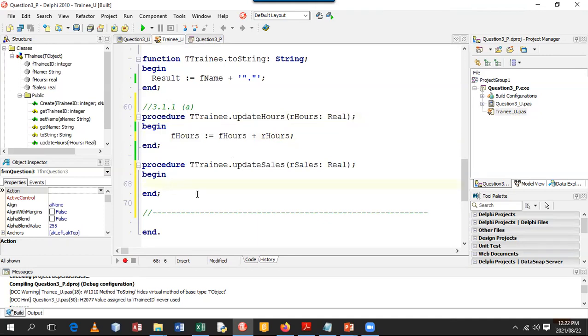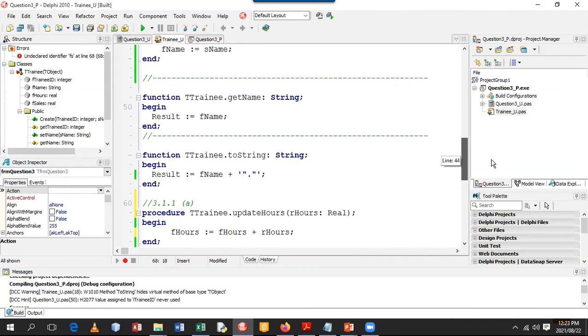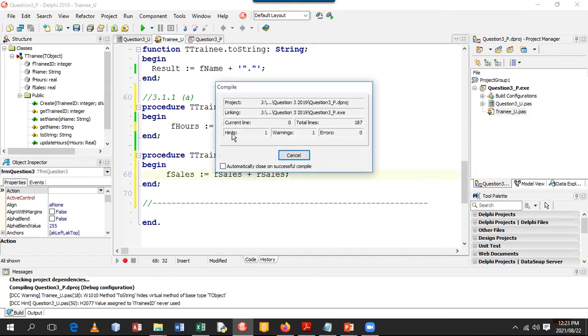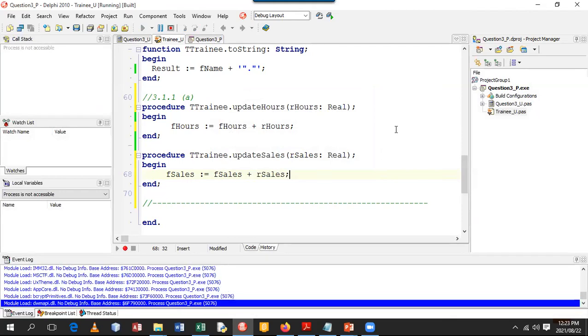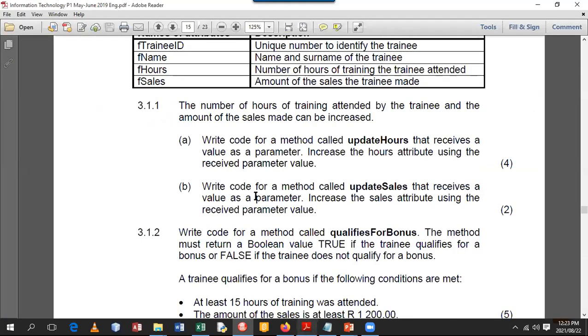And here, once again, F sales is assigned F sales plus R sales. Guys, if I'm going too fast, please put your hand up or send me a message. All right. So once again, run it. Oh, sorry about that. Run it, running. Okay, let's go back to the question.